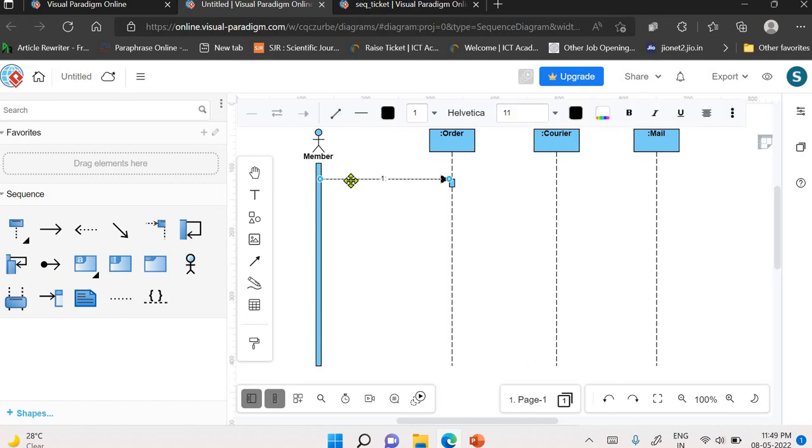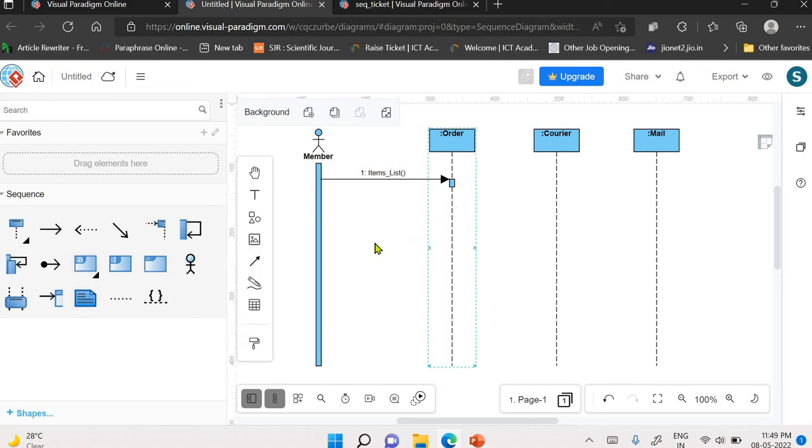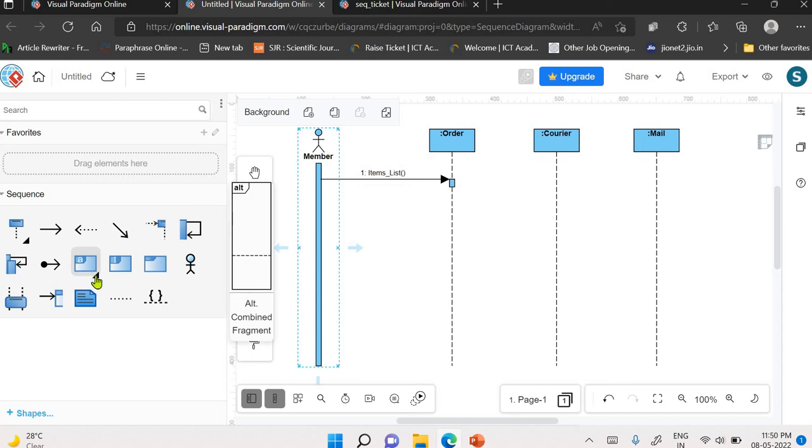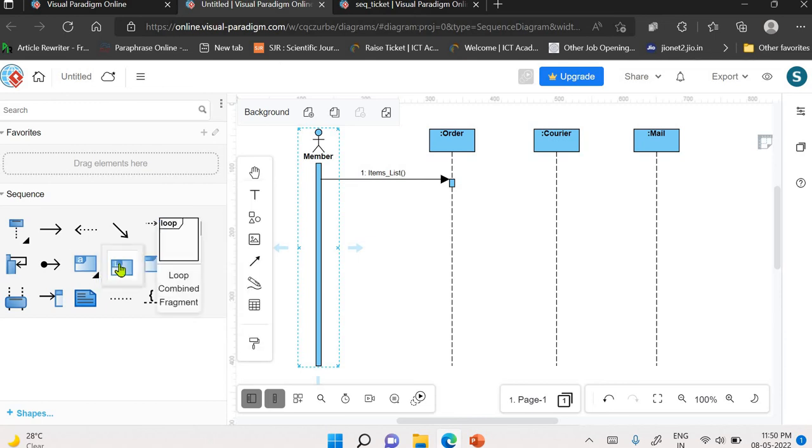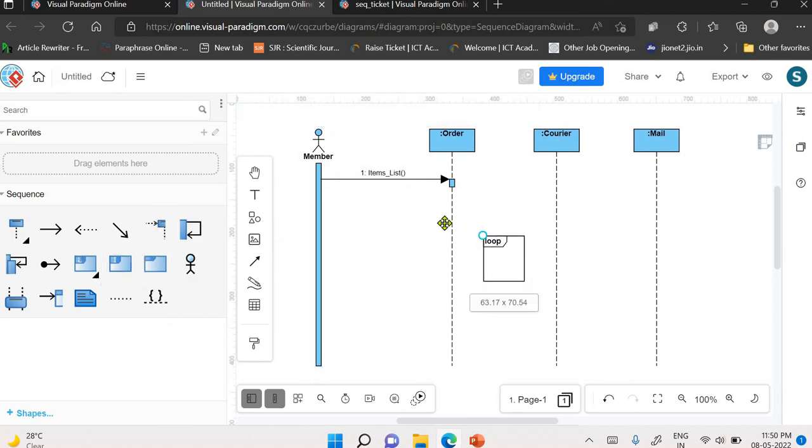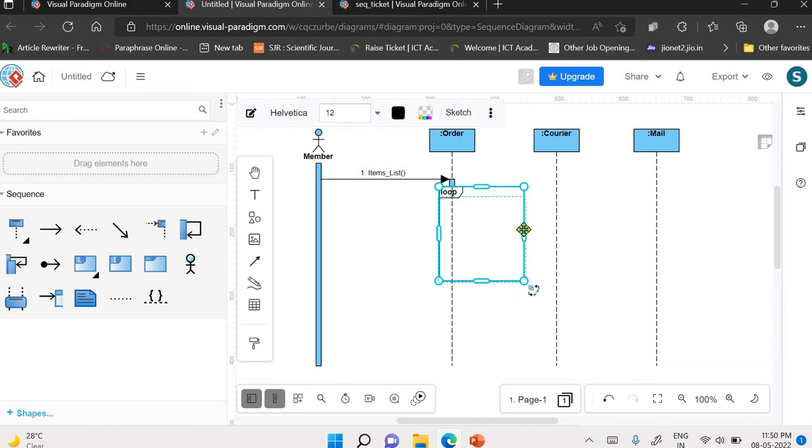So let's number it first. We have labeled the first message items list. Now from order we need to have a loop. For the loop you can select this alt frame. The fragment is alt, but if you hover the mouse over the bottom right corner, you will see the option to add a loop. So here the loop is added. You can resize the loop according to your requirement.